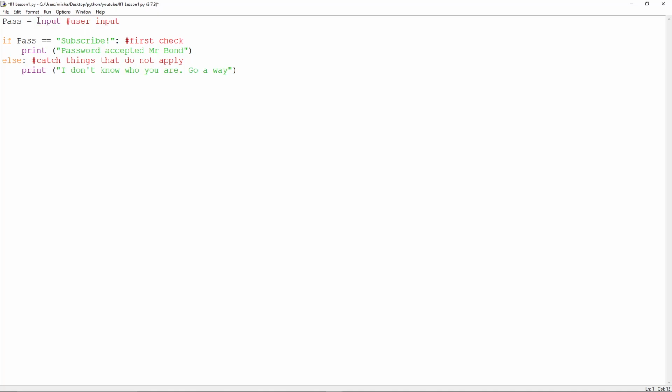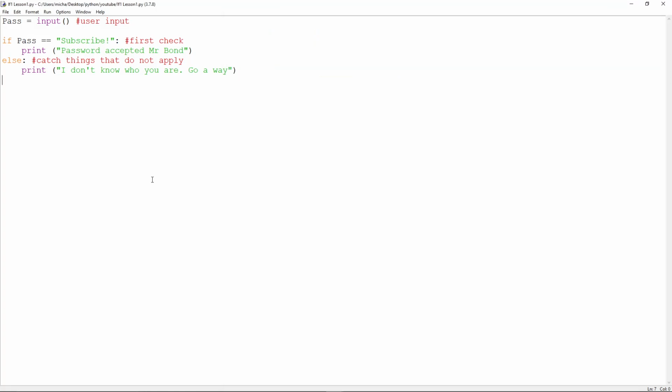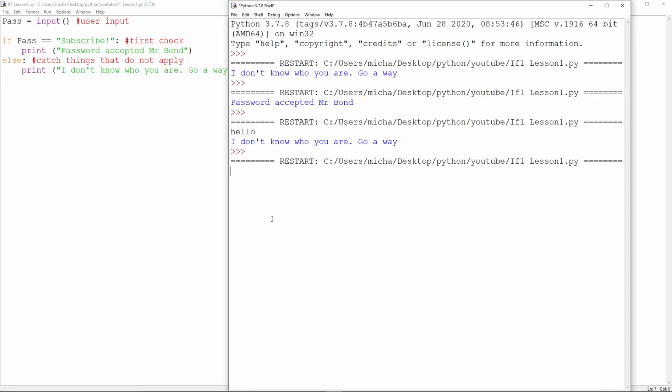So there we go. All we have to do is add input, and then 2 brackets, and then we'll run that, run module, and you can see it will ask us to type a password in. So let's write hello. Didn't work. Let's rerun it. You can run your code by pressing F5, and we'll write subscribe in.